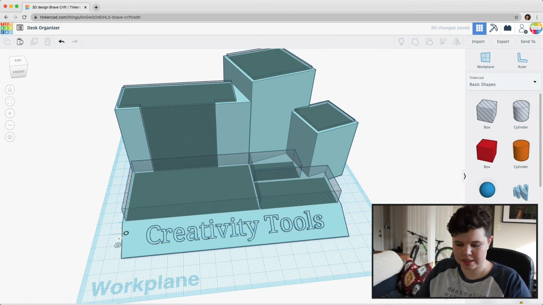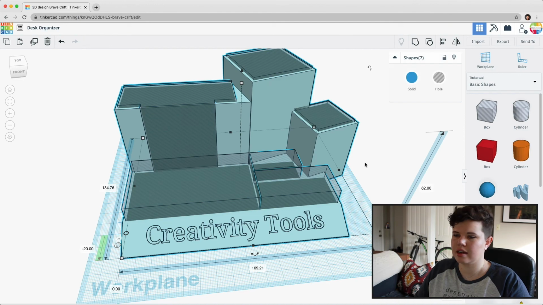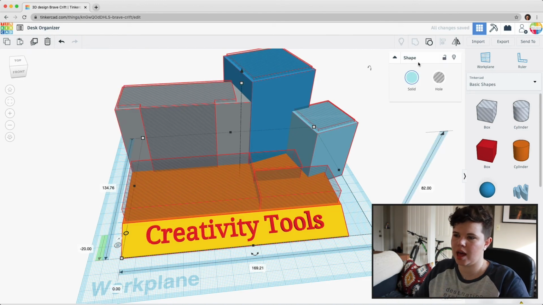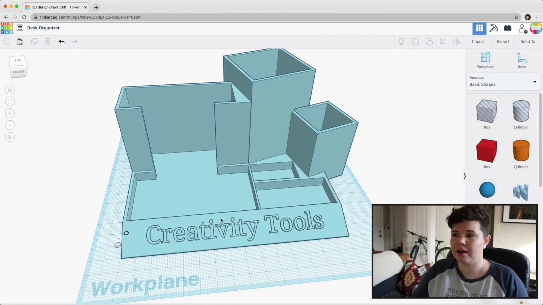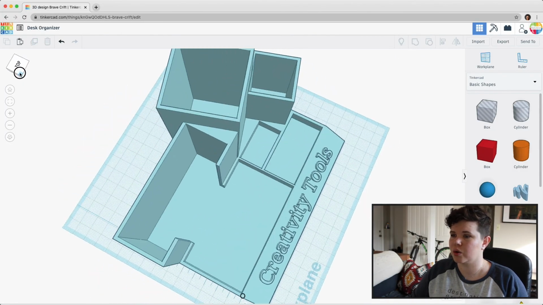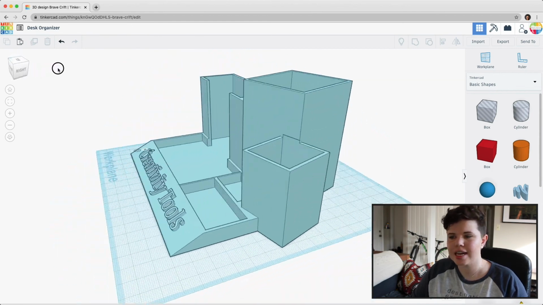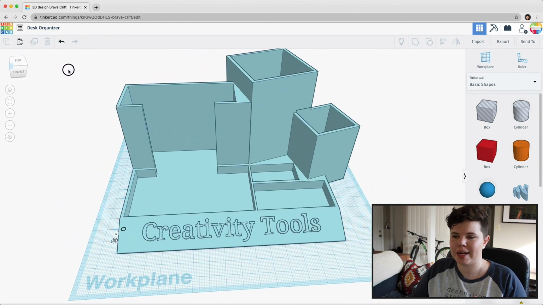And I'm then going to press Control A or Command A, select everything, group it all, and ta-da! I have made my very own desk organizer. My creativity tools are ready to go. And so all I have to do now is I can just take one last look. I can go around and be like, yes, that looks amazing. I'm so excited for this to be on my desk.